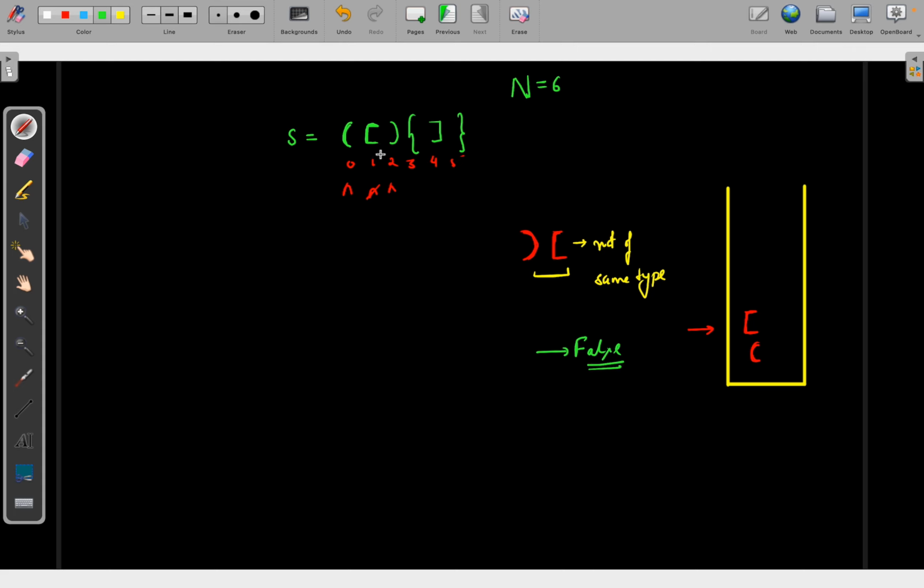So the bracket that is last open should be closed first, right? So this is the last open, that is on the top of the stack. So this should be the first, and there should be the first closed bracket of this type. Okay, that's why the result will be false. Now how are we going to solve this?